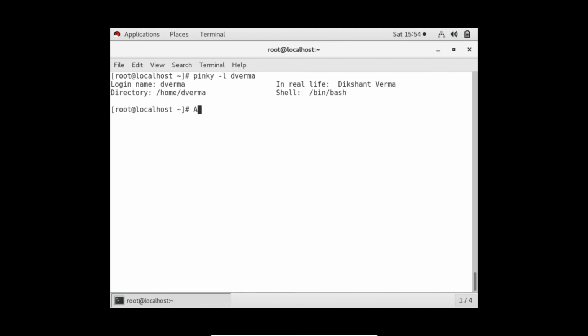But as soon as I use the hyphen B option, since I'm not interested in the home directory and only want to see the other fields, see, it removed the directory part and the shell part, because I'm only interested in the names.